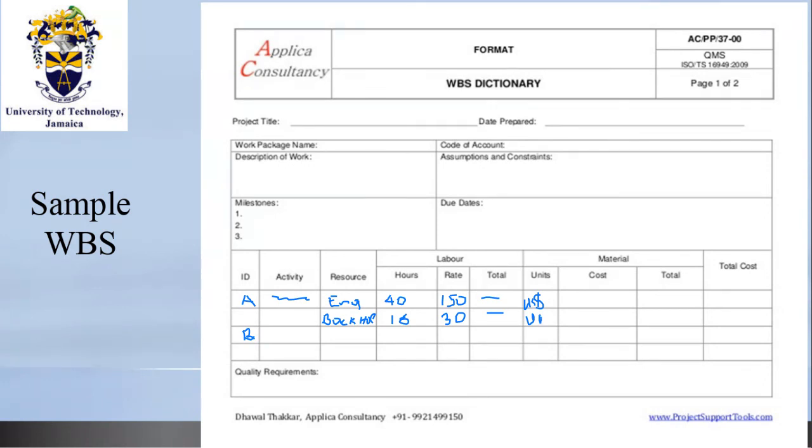So we know the amount of hours. Sorry, let me just finish with labor. We finish with labor, right? Do we need any material for the engineer? The answer is no, so this is blank, right? Do we need any material for the backhoe? Answer is no. That remains blank. Then the total that you would have gotten here under labor is all that is required for here.